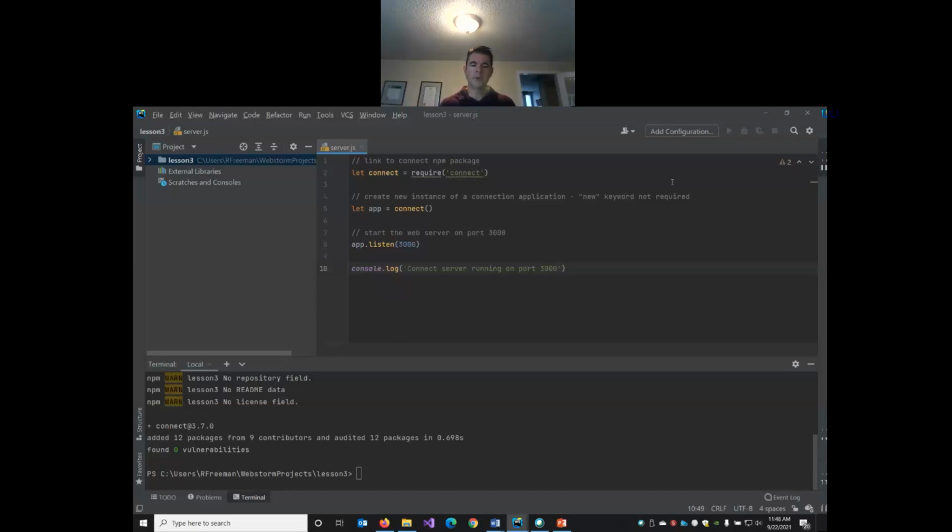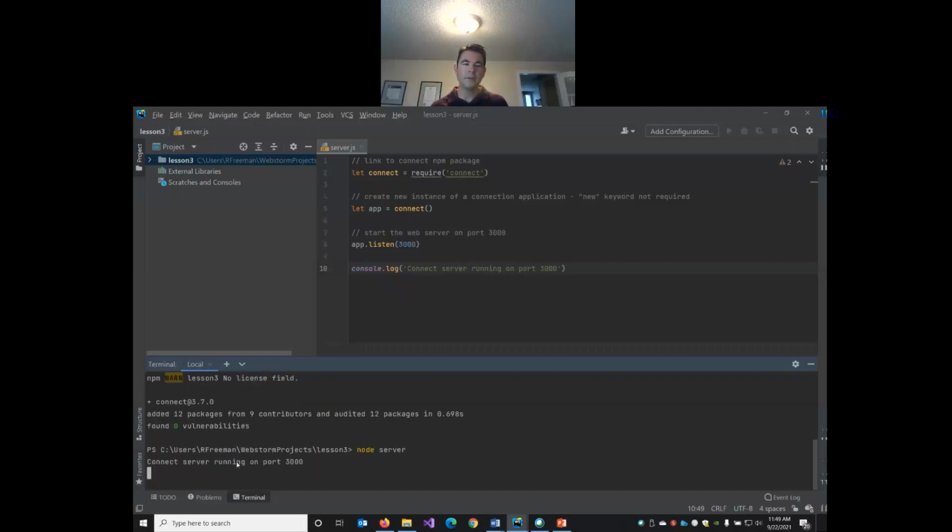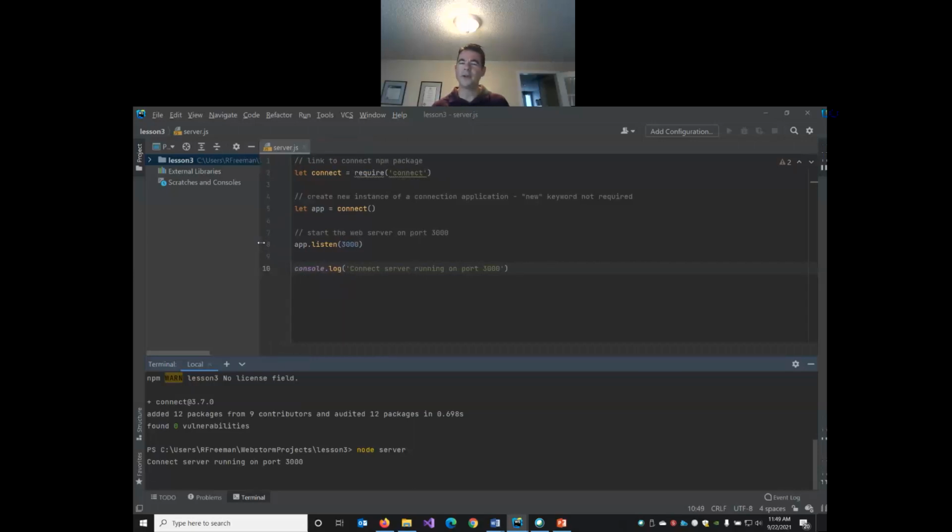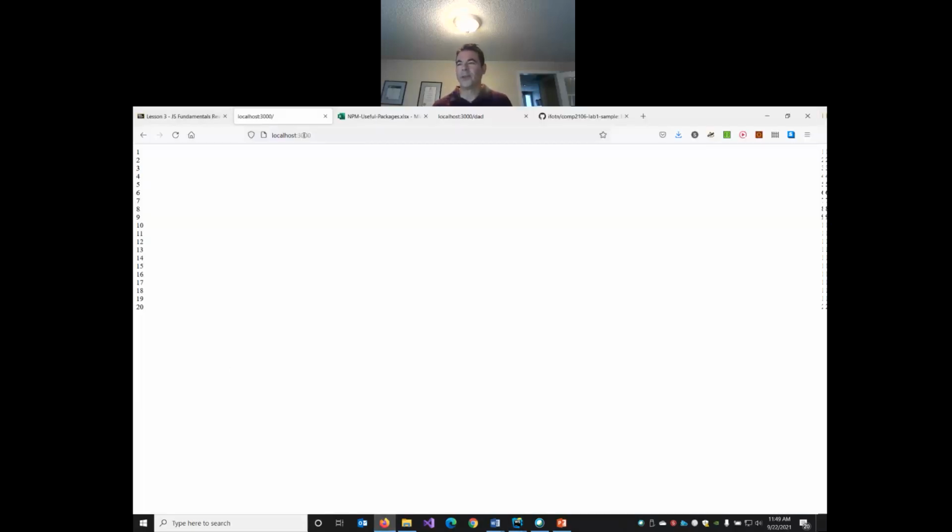So I'm going to launch this right now and we can try it out. I'll just run node server at my command line. It tells me the Connect server is running on port 3000, so our console.log statement from line 10 is run. And now if I refresh localhost 3000, well, we get this error, but the server is running. We get this cannot get message, which we'll deal with. So this is the expected result at this stage.